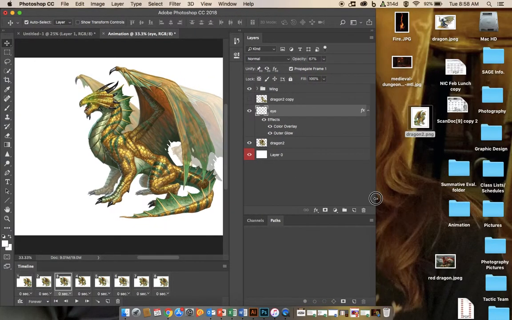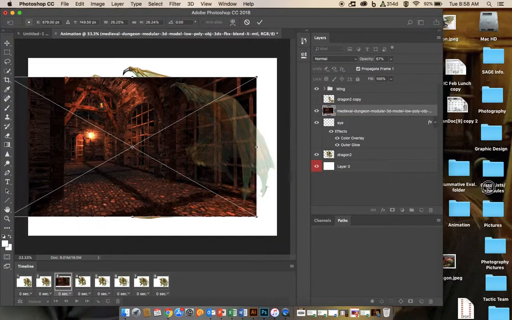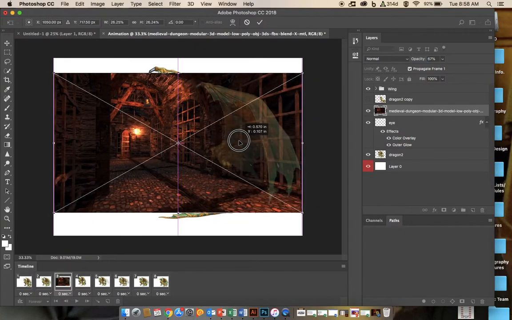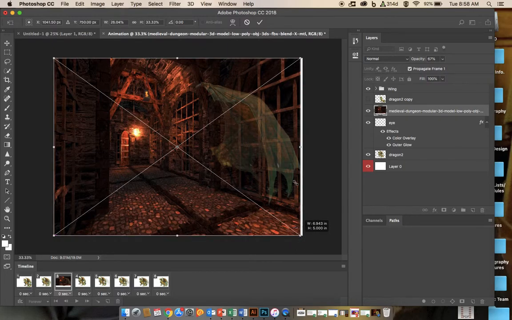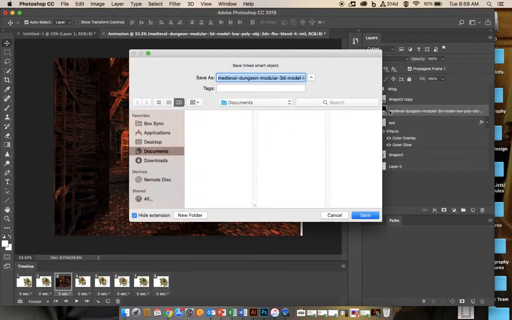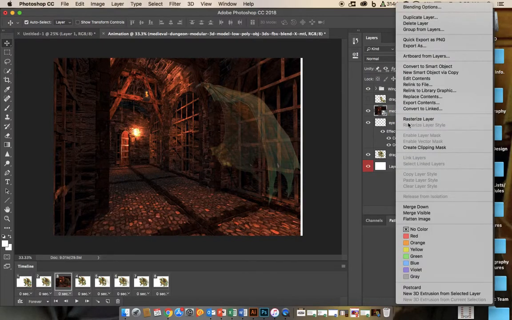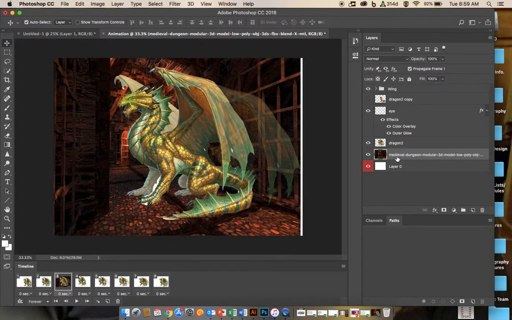So like I said, you could get other things. Here is my background that I did for a dungeon. So I can shift that in, alter it again, tell the computer yes you want it. Notice it covered up my dragon. That's because it's in between here in the layers. So I first want to rasterize it. Oops, try that again. And then I'm going to move this layer to the bottom so that everything else is on top of it.